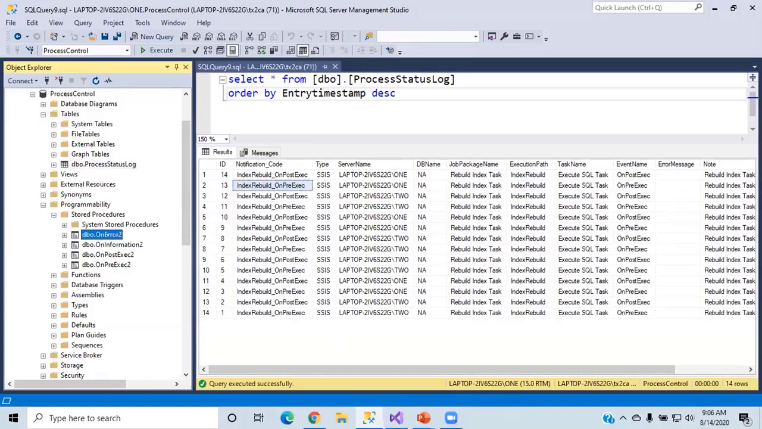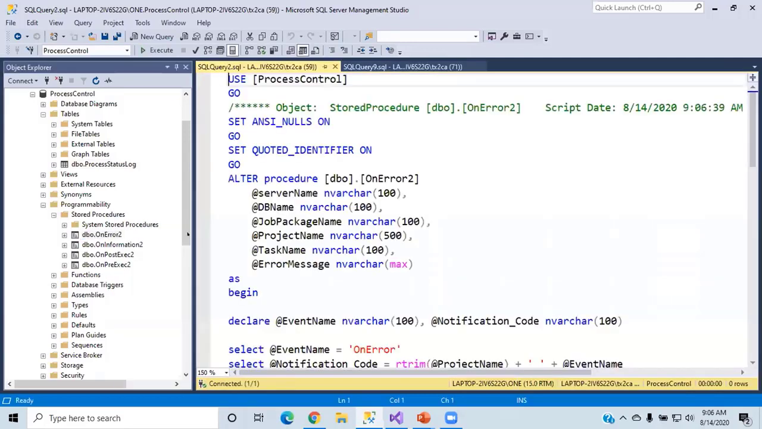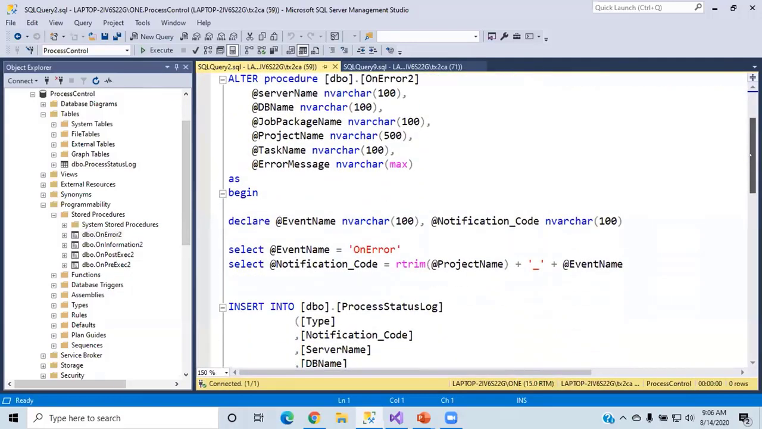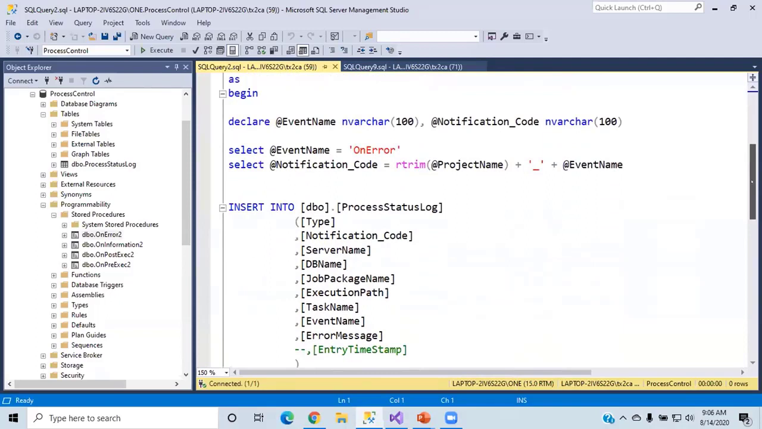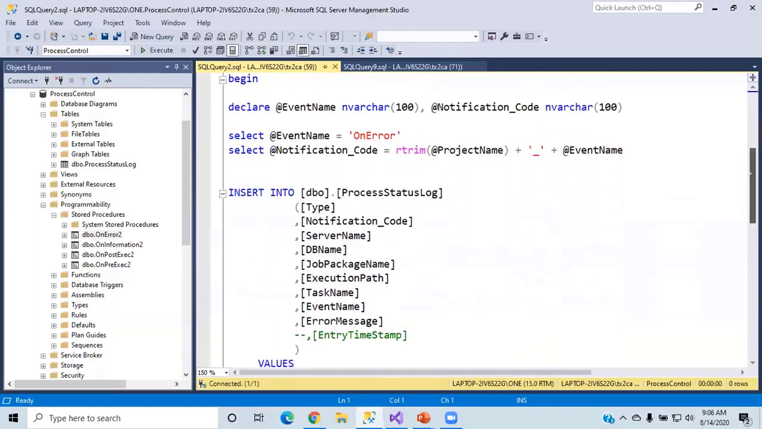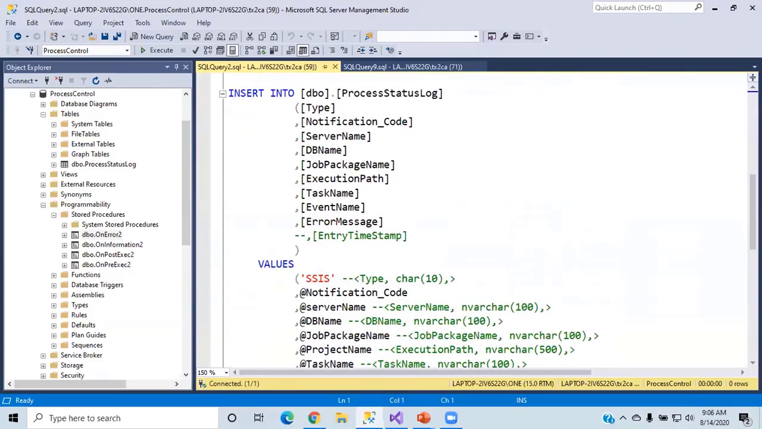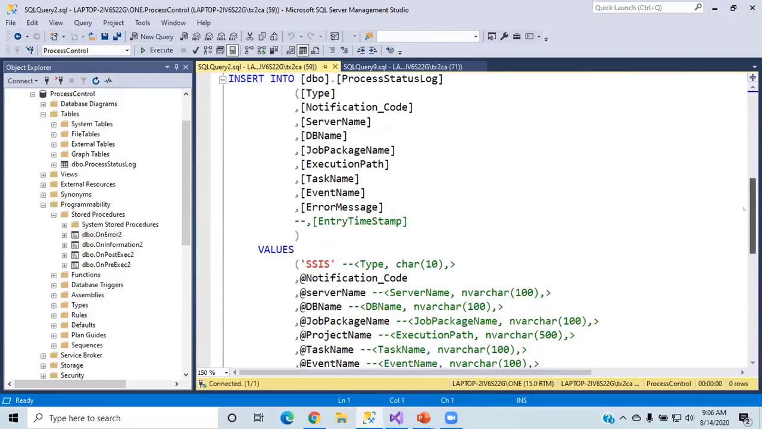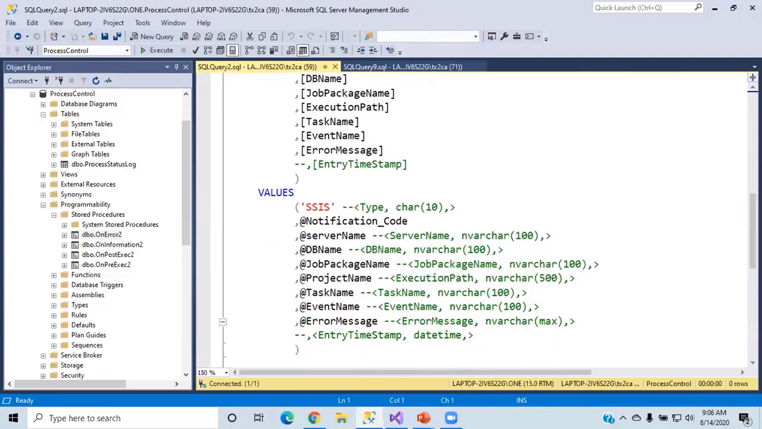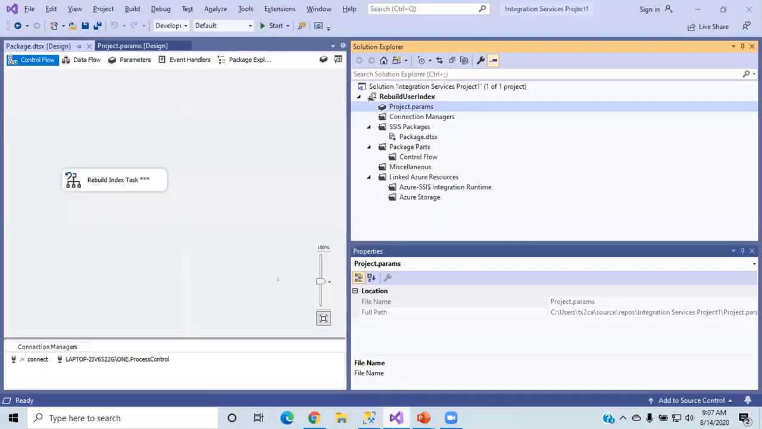In the code itself, I'm going to show you one of the procedures. And feel free to use these procedures. I put them on GitHub. You can just throw them in your database. Notice I do the insert into the stats log, and then I grab the information from the package itself. And how do we link that? Let's go to the package and see.